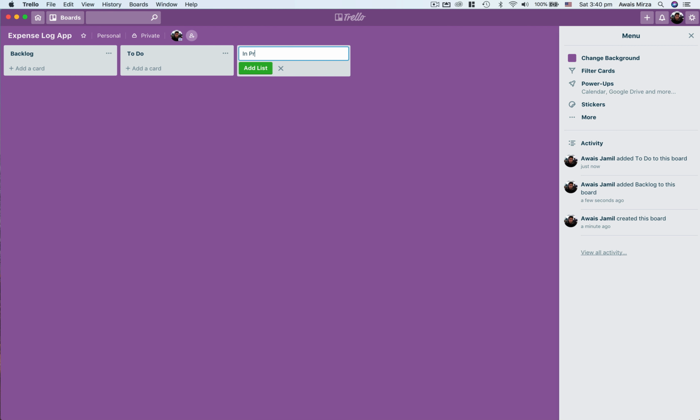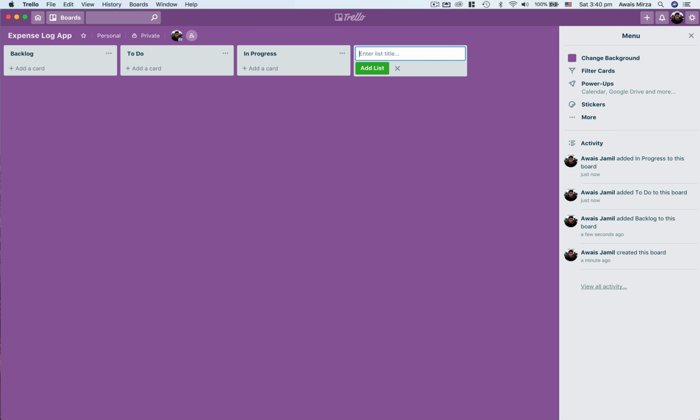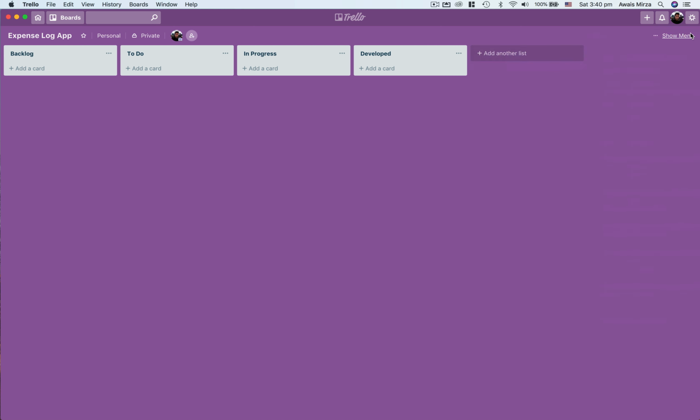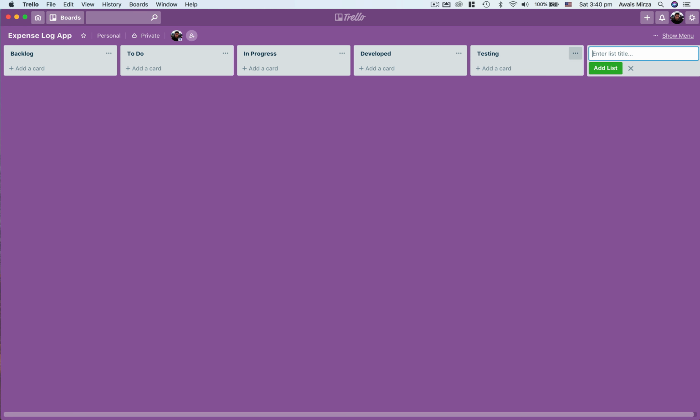The next development lifecycle stage would be In Progress. So I'll type In Progress, so I know whatever I'm working on, that card would be in progress. The next stage would be, once I've done it, Developed. Next can be Tested. If I am going to test the feature that I've developed, then I'll put that into Tested, or we just say Testing. The last list would be Release.